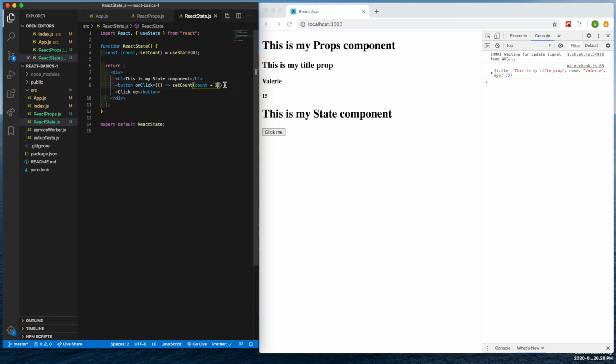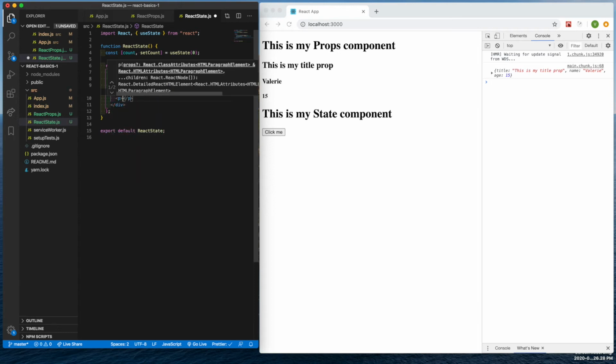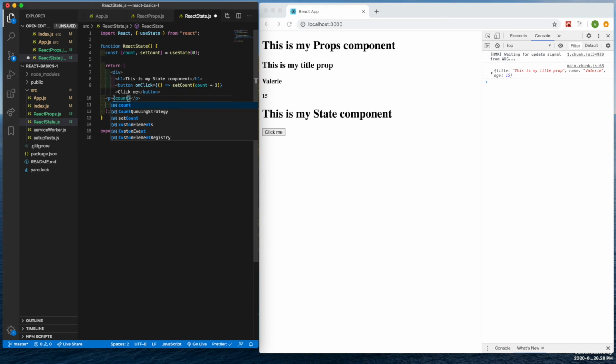So the next thing we want to make sure we do is actually see that in action. So we're going to just add a paragraph underneath, a set of paragraph tags, and in between these paragraph tags we will display our count variable. Notice here how a count of 0 is rendering in our browser, and the reason for that is because that represents the initial state.